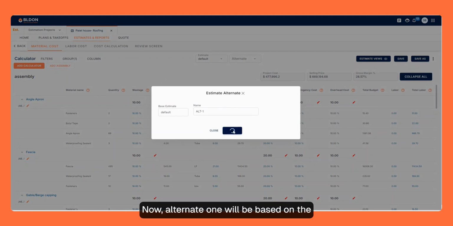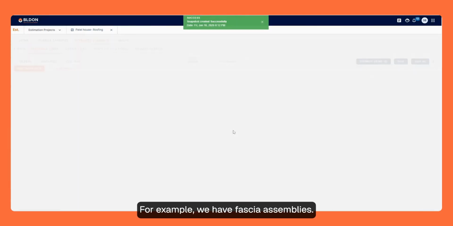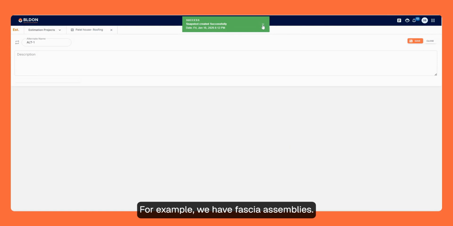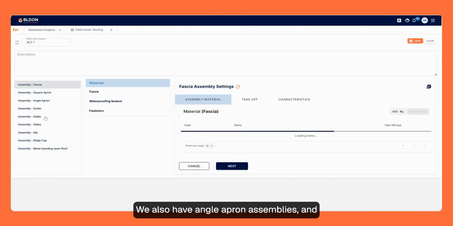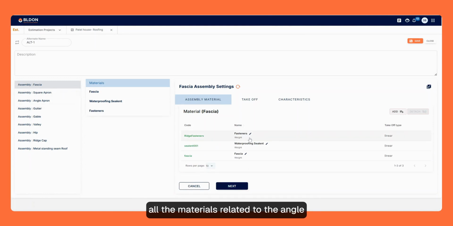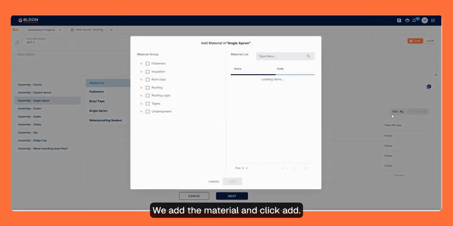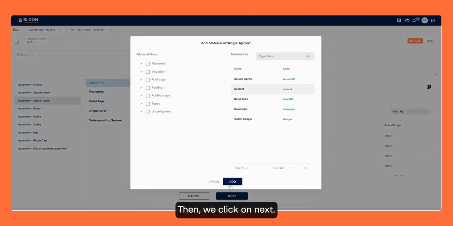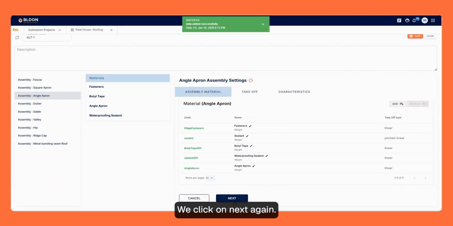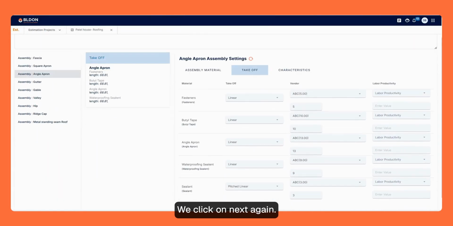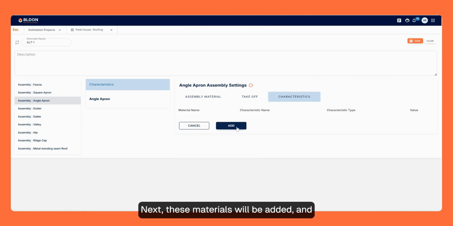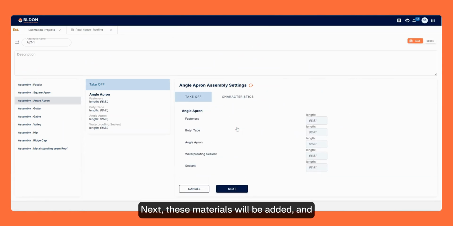Now, Alternate 1 will be based on the assemblies. For example, we have fascia assemblies. We also have angle apron assemblies, and all the materials related to the angle apron can be added, such as sealant. We add the material and click Add. Then we click on Next. We click on Next again. Add. Next, these materials will be added, and we can review the values.